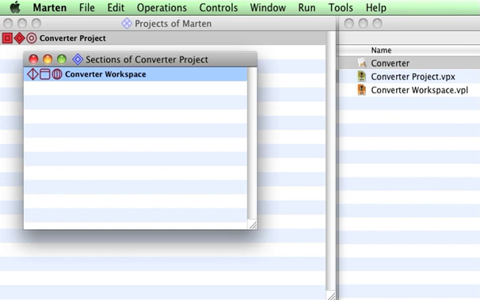Hello, my name is Scott Anderson, and I am the author of the Marten Software Development Environment, a software development environment which supports the visual programming language Prograph. And in this video, I just hope to give everyone a taste of what visual programming is like. And I'm just going to move full speed ahead.